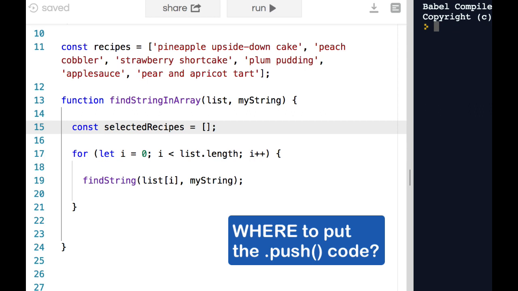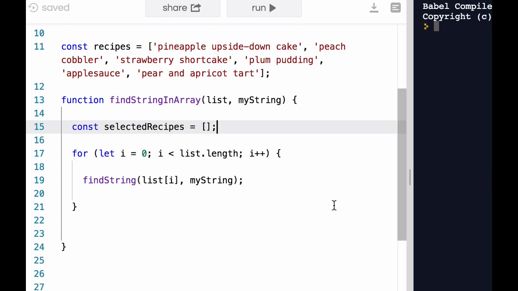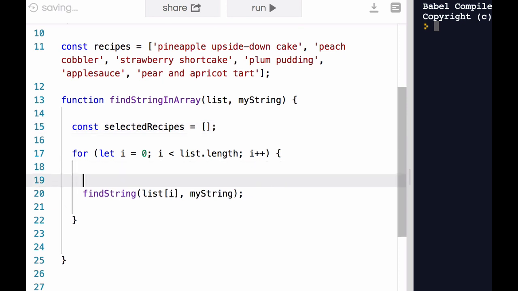We have to make sure the item from recipes has the searched string inside it. So that means that findString, paren, list I, comma, myString, paren, would return true. That function from before, it would return true. If it returns false, we don't want that item. Oh, look, I just said if. So what do we do when we're going to branch? When we're going to say, if this is true, do this. If not, don't do that, or do something else.